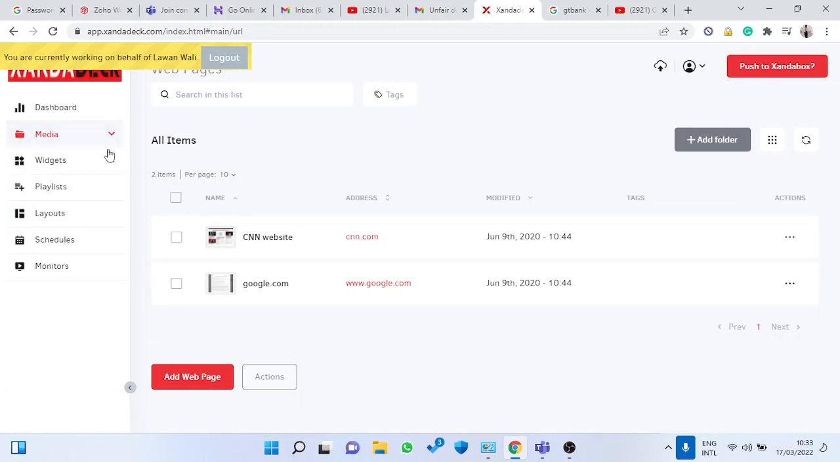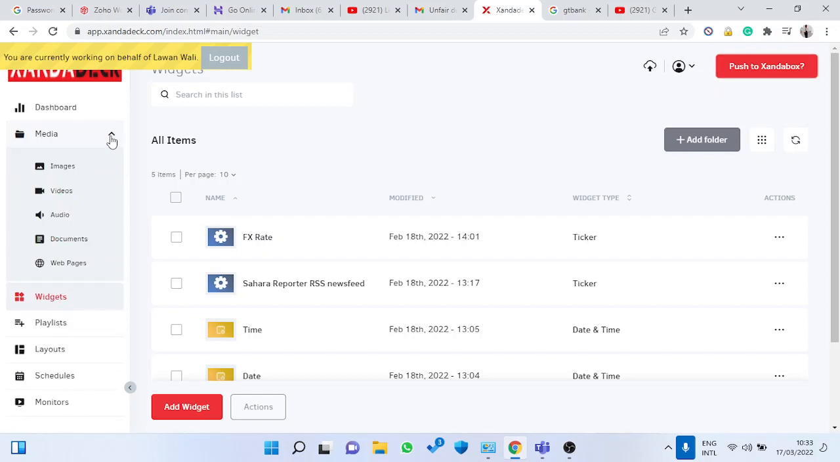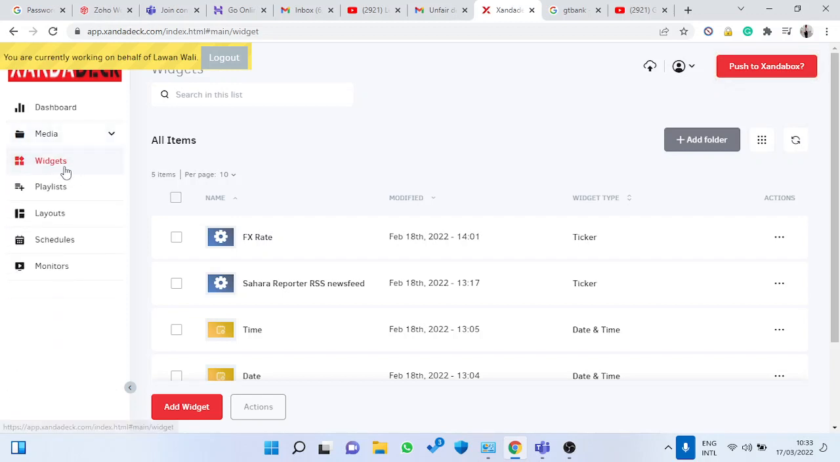So let me close this and come back to widgets. For widget functions, we've talked about the media files and all of that. So the next thing we have here is widget. Widget functions are like the additional functionalities that allow you to do some things beyond showing your media files. With widget functions, you can show things like time and date. You can do word clock, RSS news feed, maybe welcome scrolling text and use the scrolling text for whatever you want to do. There are quite a lot of options when you come to widgets here.